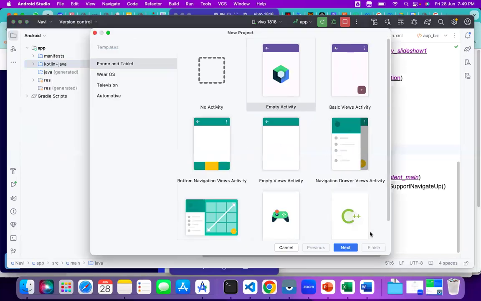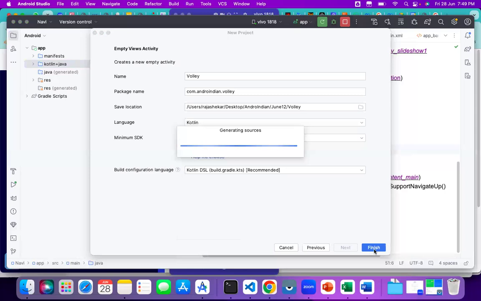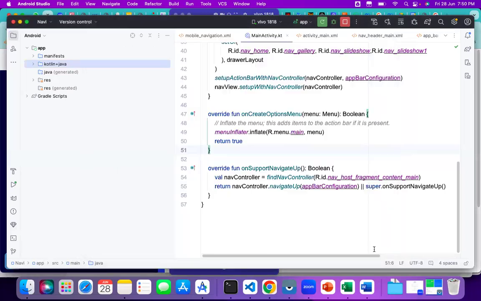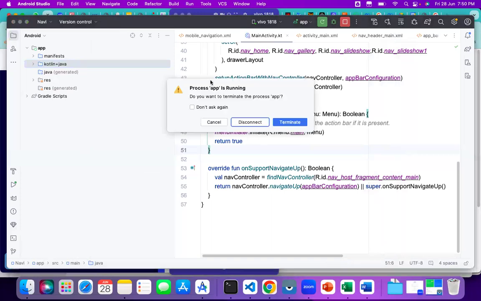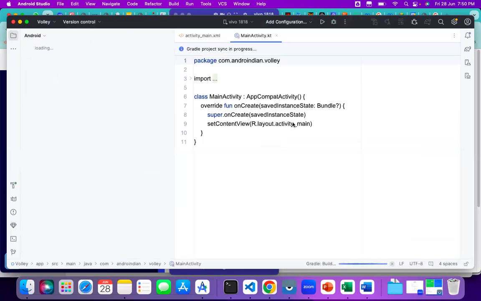Volley. Whatever we discussed previously was with Retrofit. Now we will create the next step with Volley. So what is Volley? Volley is also one of the Google libraries. Some of the people will use Volley and some of the people will use Retrofit. We will discuss the differences between these two after completion of this Volley program.